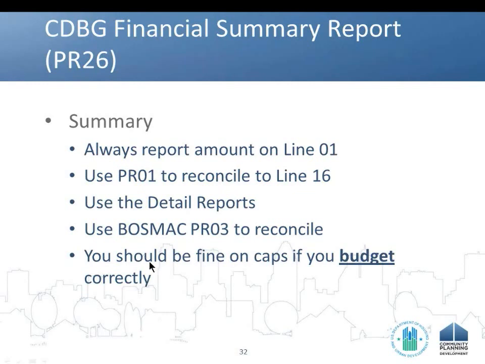And just remember, if your public service cap or your planning and admin cap is over, you should be fine if you budgeted correctly. The only reason you would be over is if you over budgeted, if you budgeted over the 20%, or over the 15%. So if you know you did that correctly, but the report is still showing you're over the 15%, you're over the 20%, what that means is you probably failed to make those unliquidated obligations adjustments, or maybe you failed to make some prior year flag adjustments. So keep that in mind.